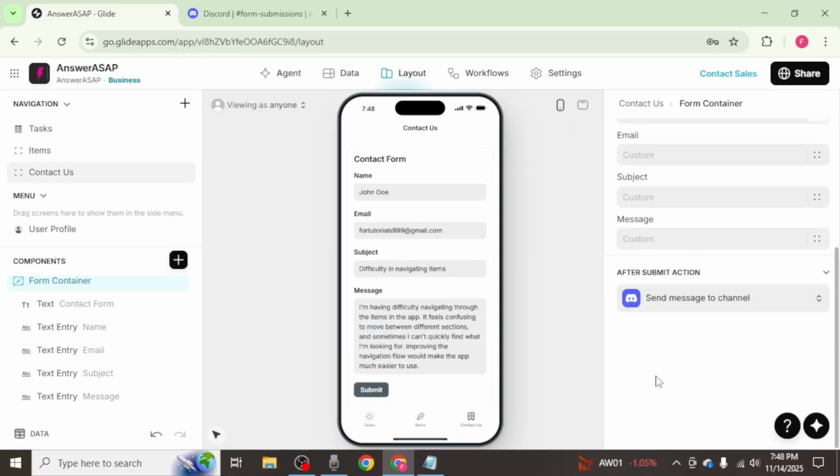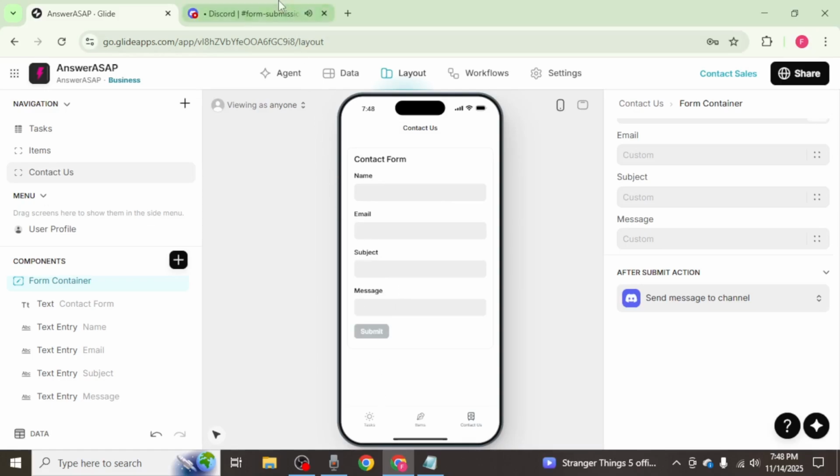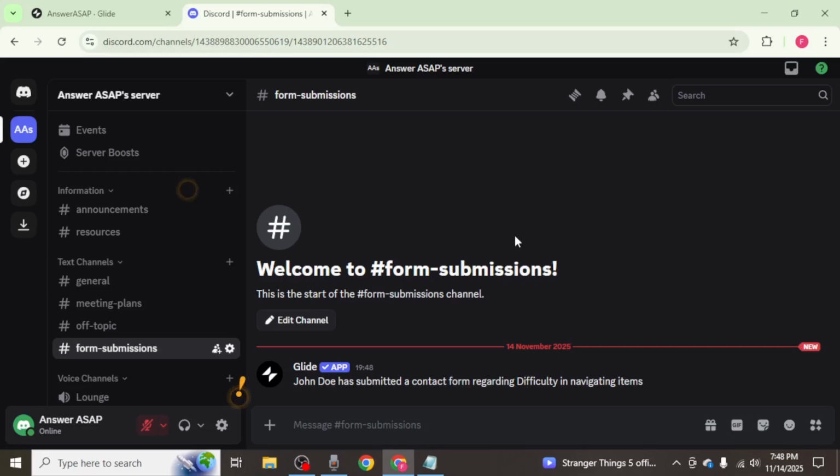To test this, I created a sample form in which the name is John Doe and the subject is difficulty in navigating items. After submitting the form, I opened my Discord server and Glide had posted the message exactly as I set it up. This confirms that the integration is working perfectly, and this is how you can send a Discord message from Glide.